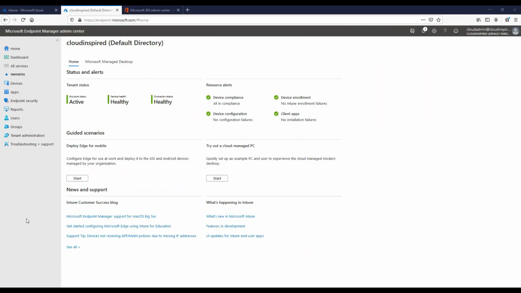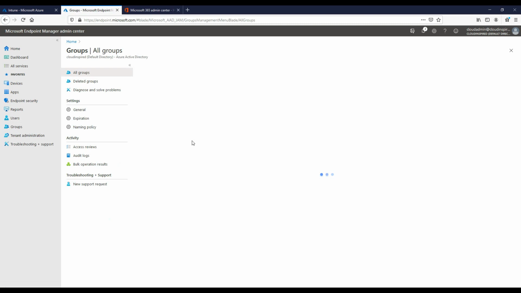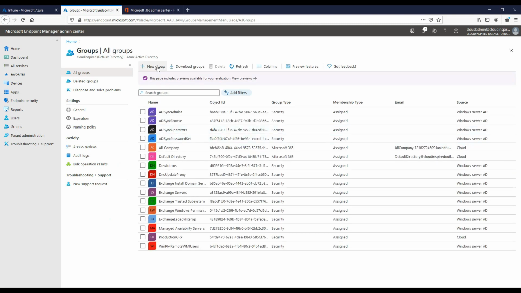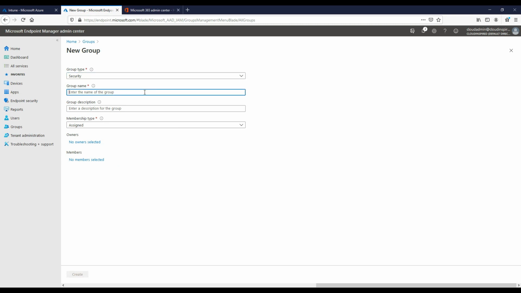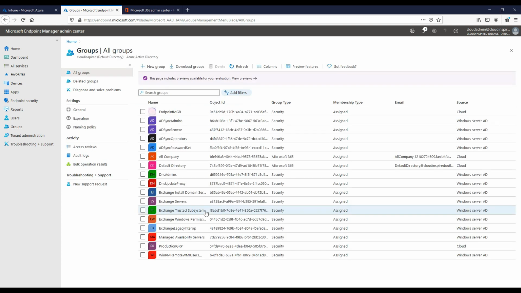So we will now create a group in Azure AD to enable us to apply policy to that group and add our users that have been synced from on-premise AD to Azure AD. So that group will be applied to an Intune policy.